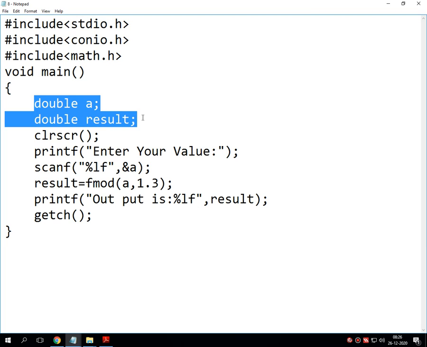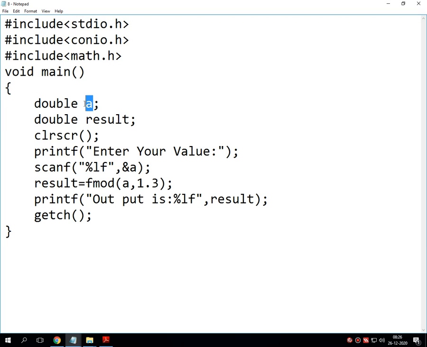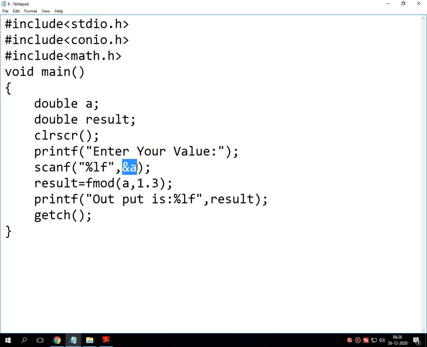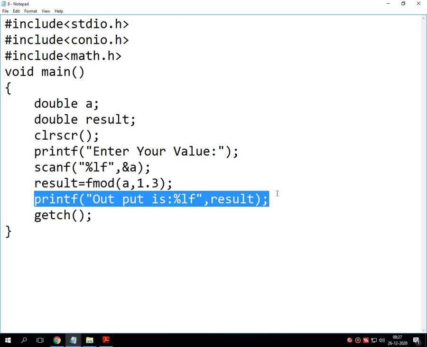Then there are two variable declarations, where the first variable is the inputted variable and the second variable is the resultant variable. Then after clrscr, there is a label which instructs the user to enter their values. Whatever value the user enters is read and stored inside the variable called a, and then that a is passed as a parametric value into the fmod function. The fmod function divides and finds the modulus of that particular value with 1.3, and it stores it inside the resultant variable called result, and then the last printf statement will print that output on the screen.